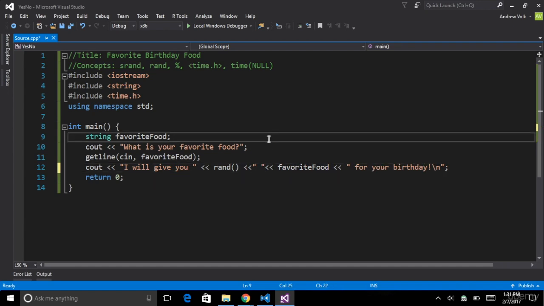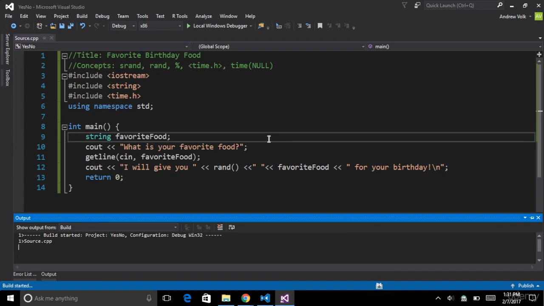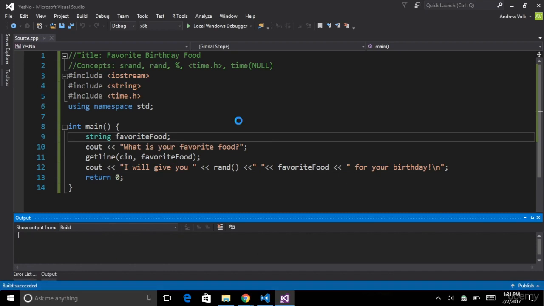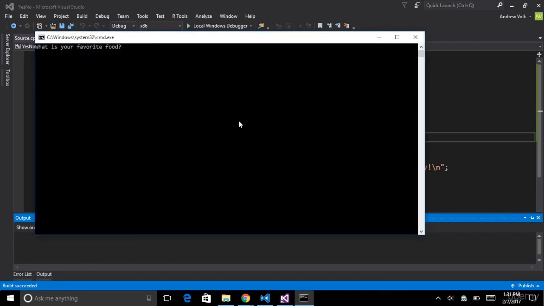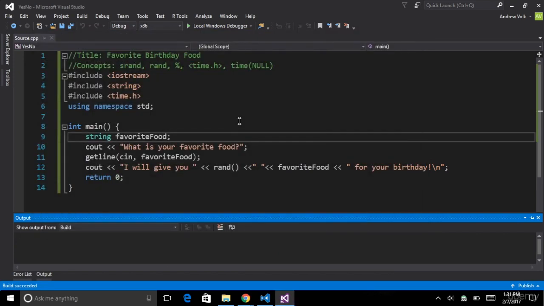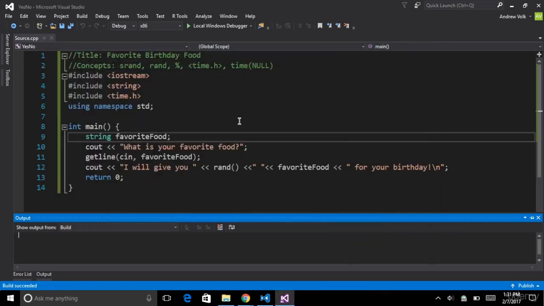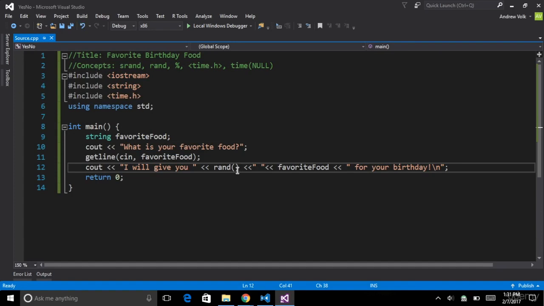Now I'm going to run it to show you what it looks like. That little rand allows us to put a random number in there, but it maybe didn't turn out like I wanted. I'm going to type in pizza. "I will give you 41 pizza for your birthday." Okay, I'm going to run it again. Hamburger. "I will give you 41 hamburger." Actually, it gives me 41 again. That doesn't seem random. It seemed random the first time, but now that I ran it a couple times, I can see that it always gives me the same random number.